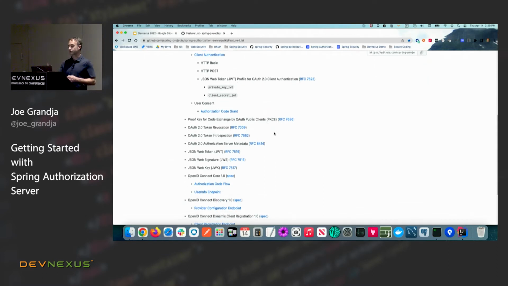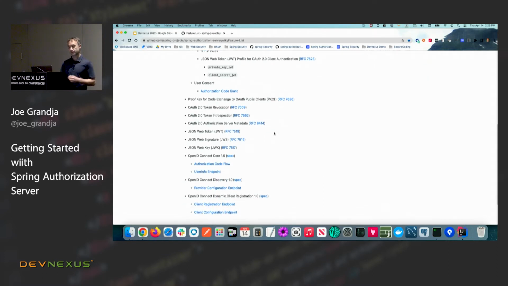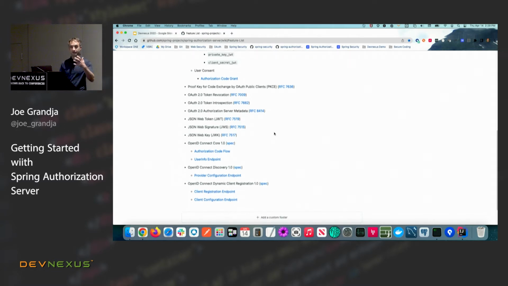There's a default user consent screen that you could also customize, provide your own. PKCE, of course, that's part of OAuth 2.1. It's required for authorization code grant. You've got to be able to revoke a token. You've got to be able to introspect the token. These are provided.